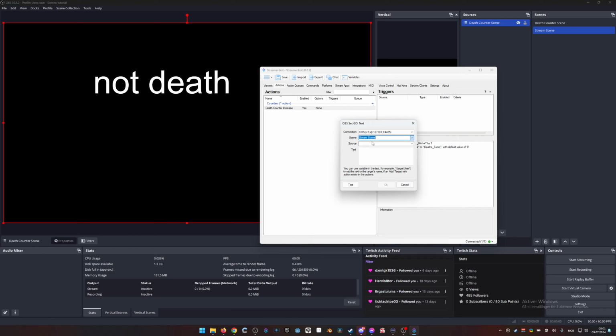So if I chose stream scene and I had the death counter there, if I wanted to show the death counter on a recording scene instead, or a different stream scene instead, I would have to have multiple of these set up. But by having the death counter scene and then just embedding that into all the other scenes I want to show it in, I can just select death counter scene here. And now it auto-selected the death counter text because it's the only GDI text in that scene. But if you have many, they'll all be listed there.